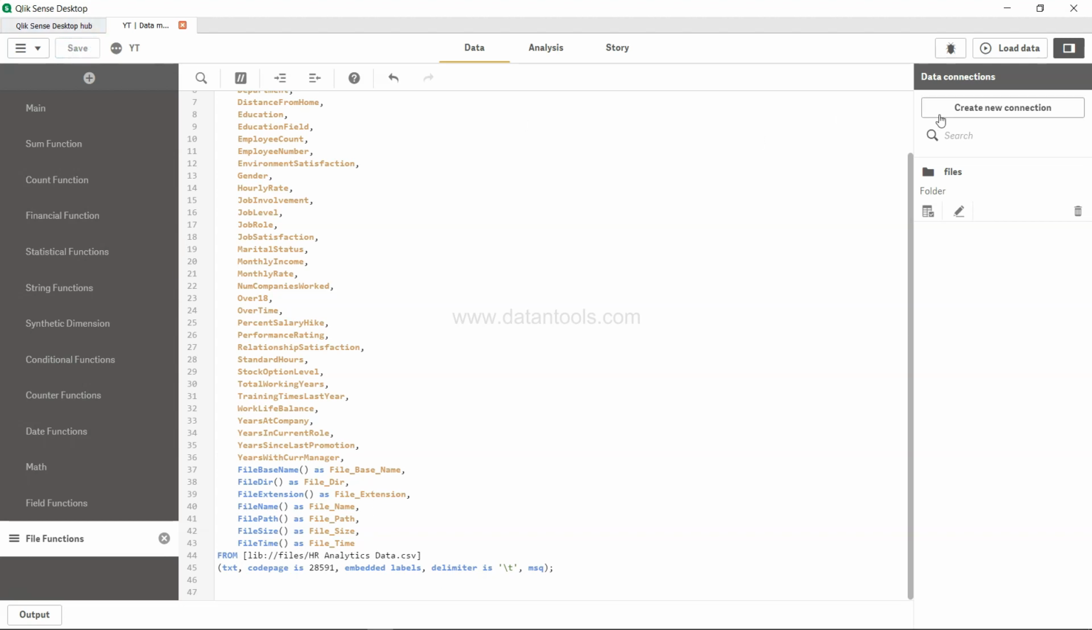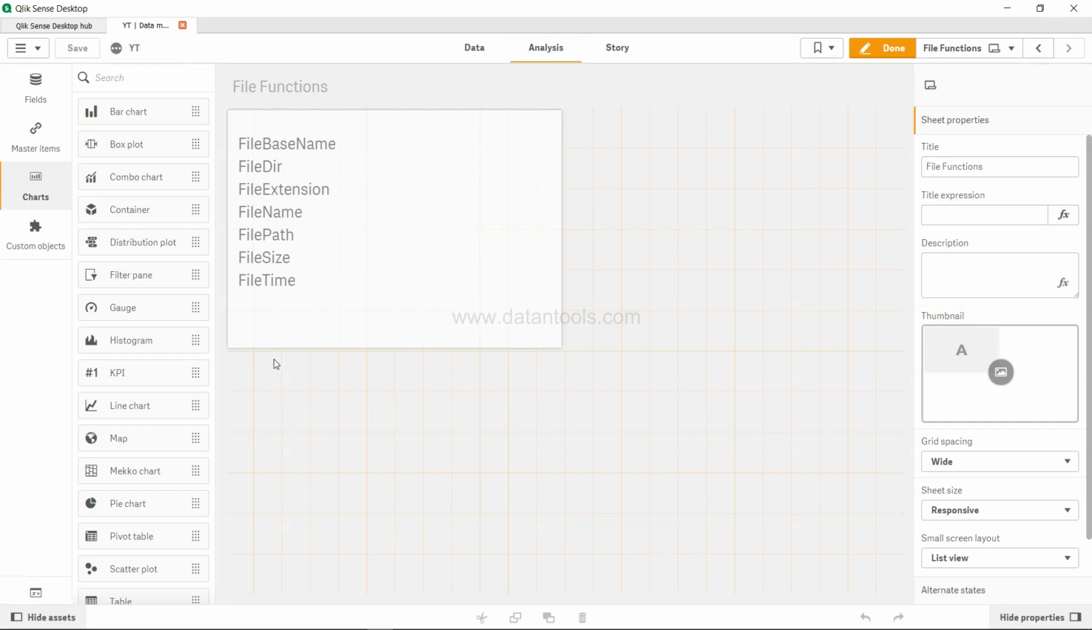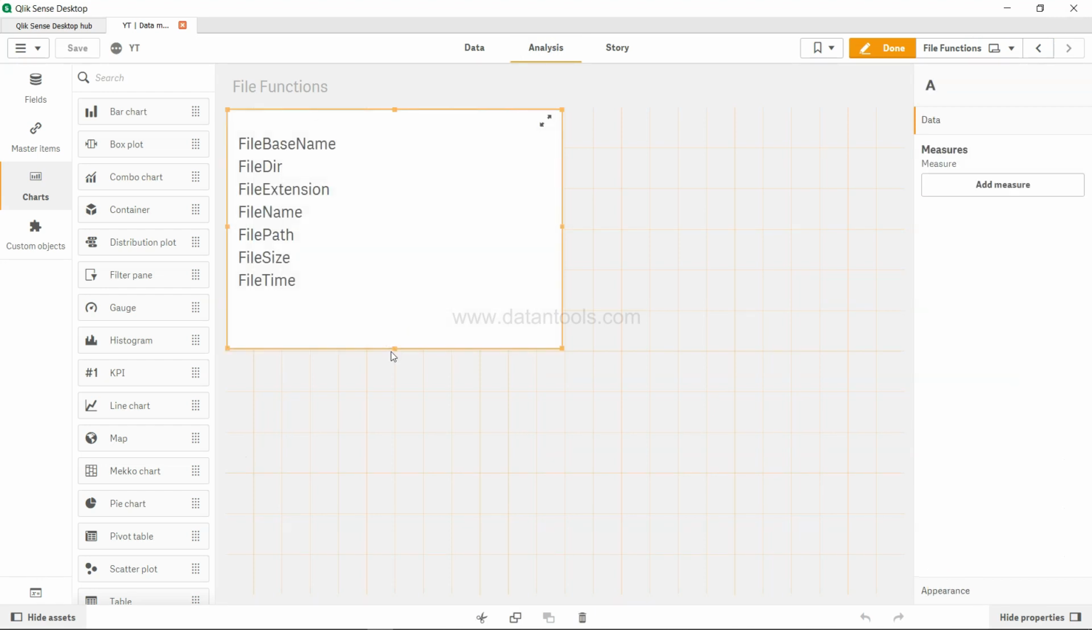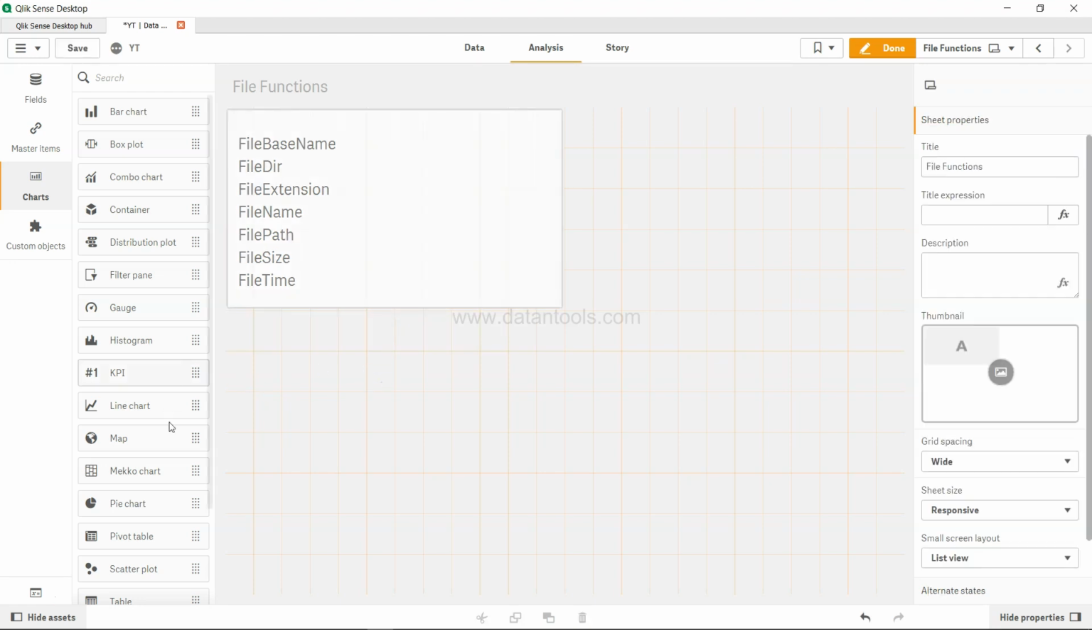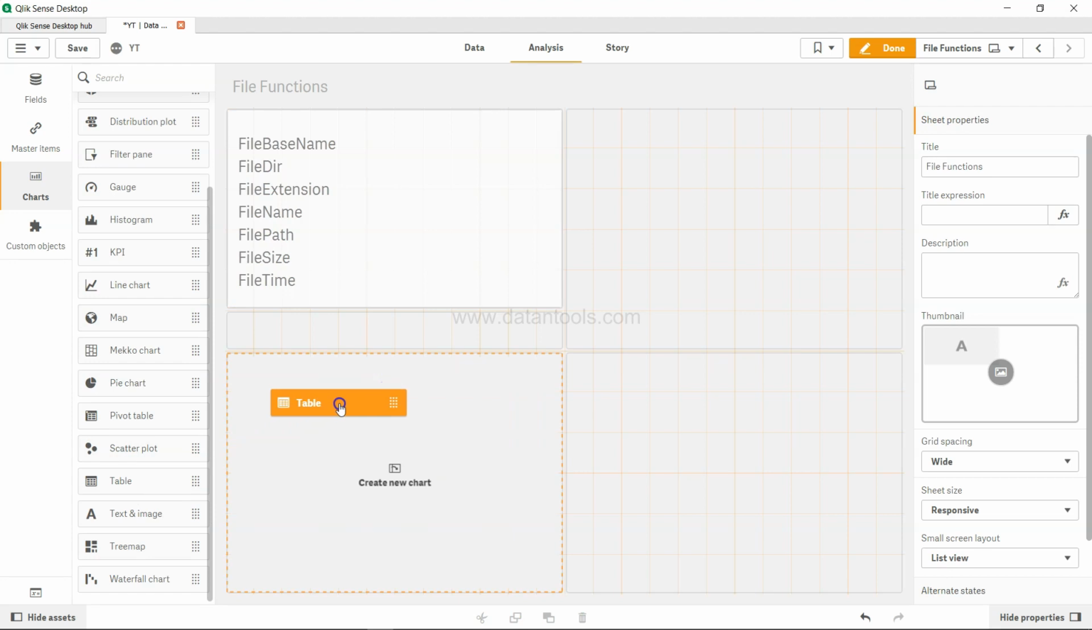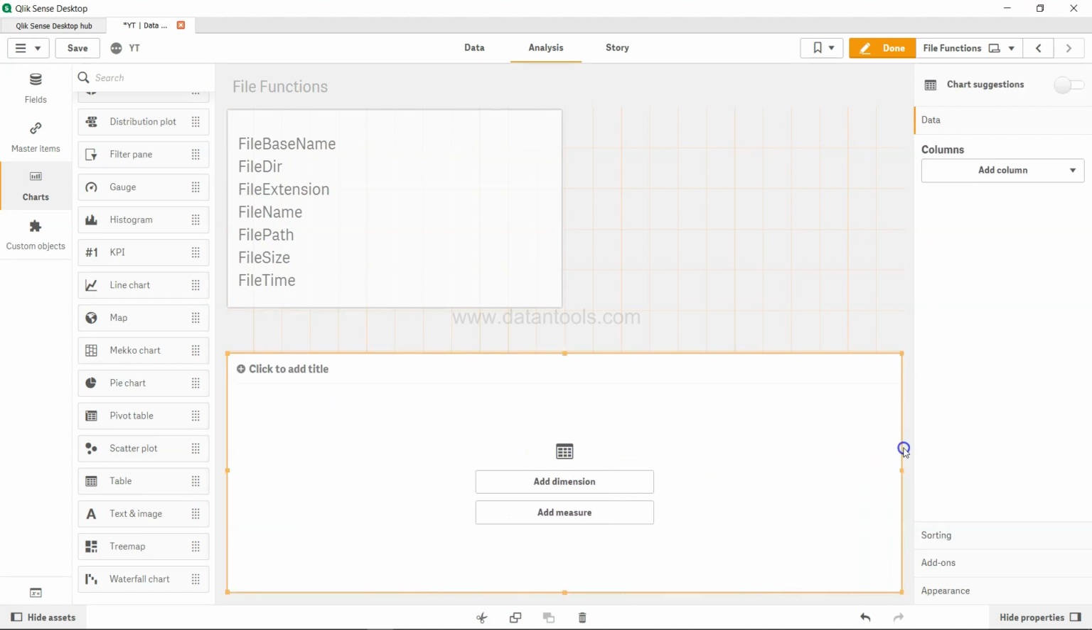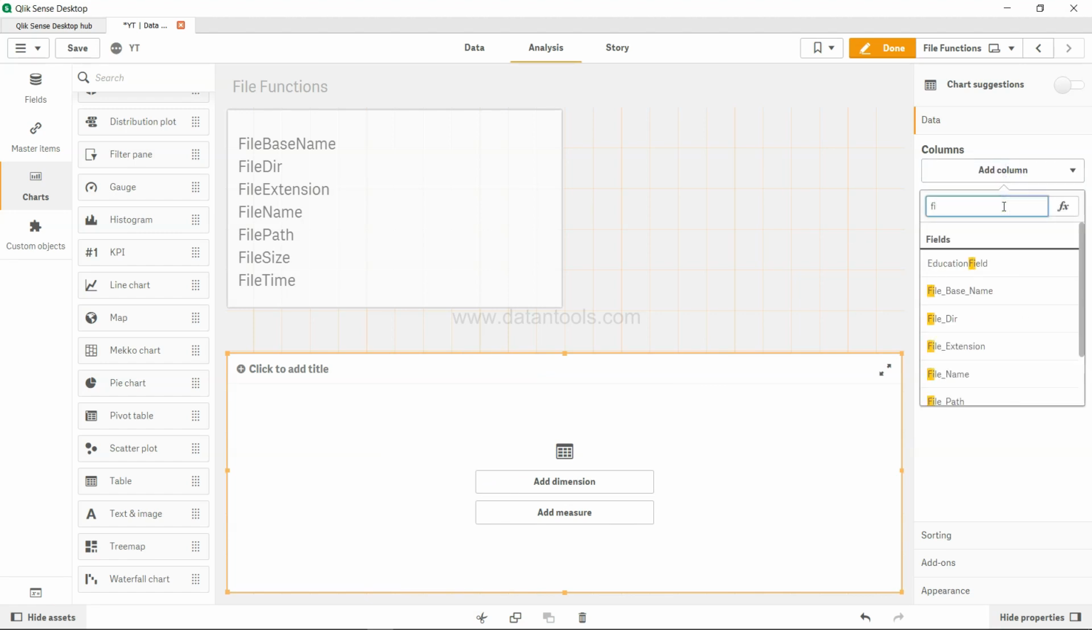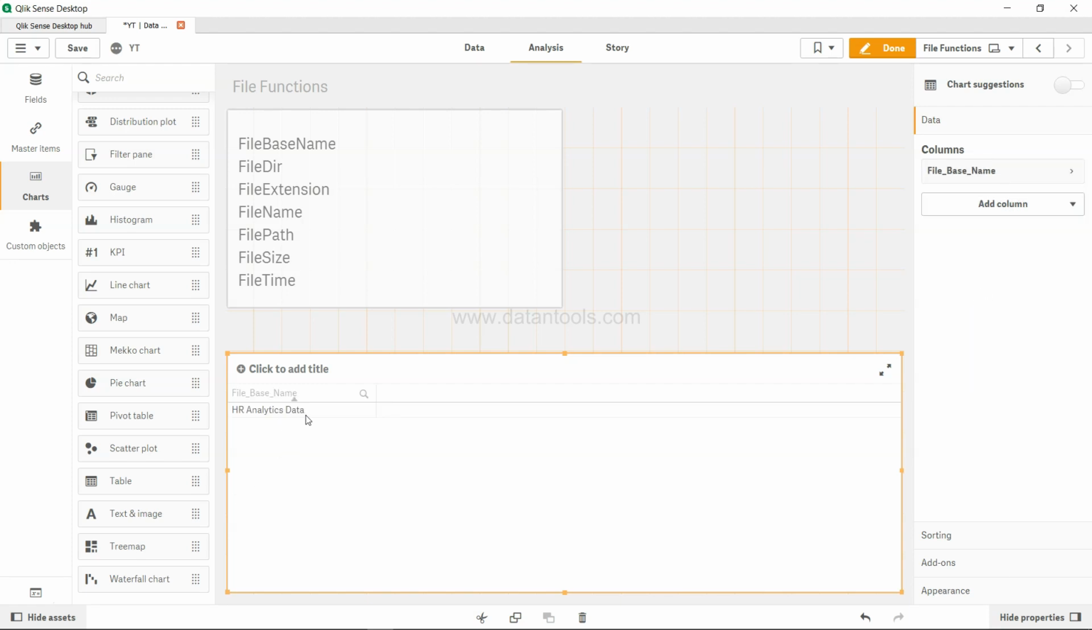So hit the save button, hit the load button, close, and then come to analysis. Over here I will put this a little bit up and create a table. In this table I will keep adding the dimensions related to the file. From the add column dimension, I will enter the file base name, HR analytics data. That's the base name of the file, that means without the extension. Then I will add one more dimension, which is file dir. That's the file directory location where this particular file is stored.